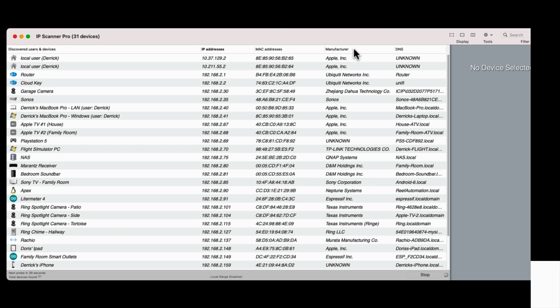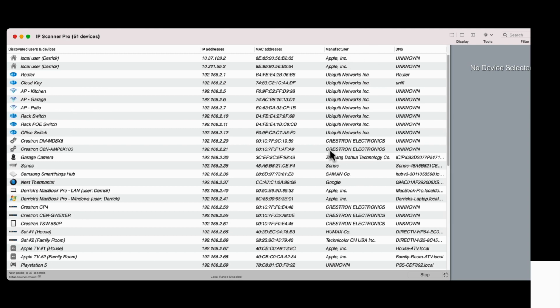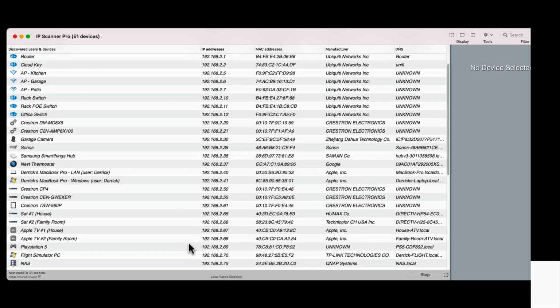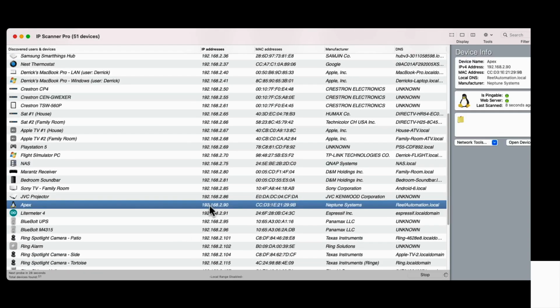Now, in this case, I'm using the Pro version of IP Scanner. Again, this is on a Mac. There's different versions for different things. But you'll notice that if I go to 90, there's my Apex. And you'll notice that the manufacturer is Neptune Systems. It also shows you what your local address is or your host name on the right.